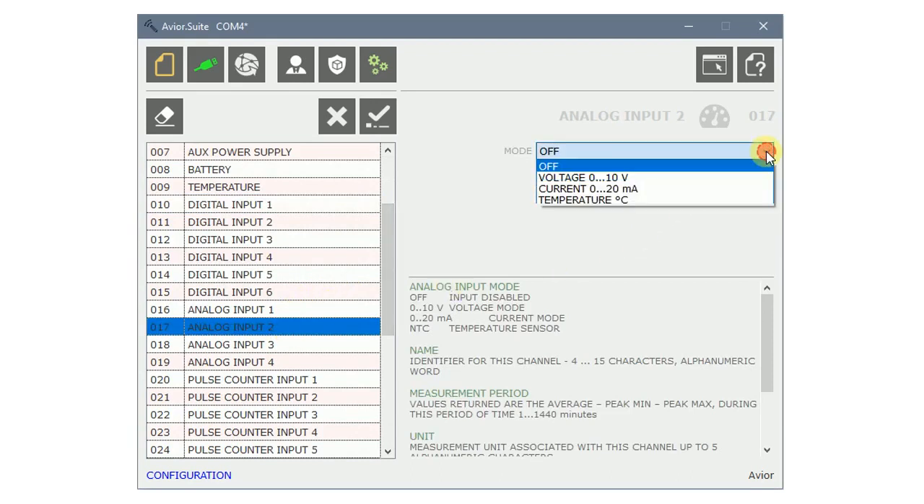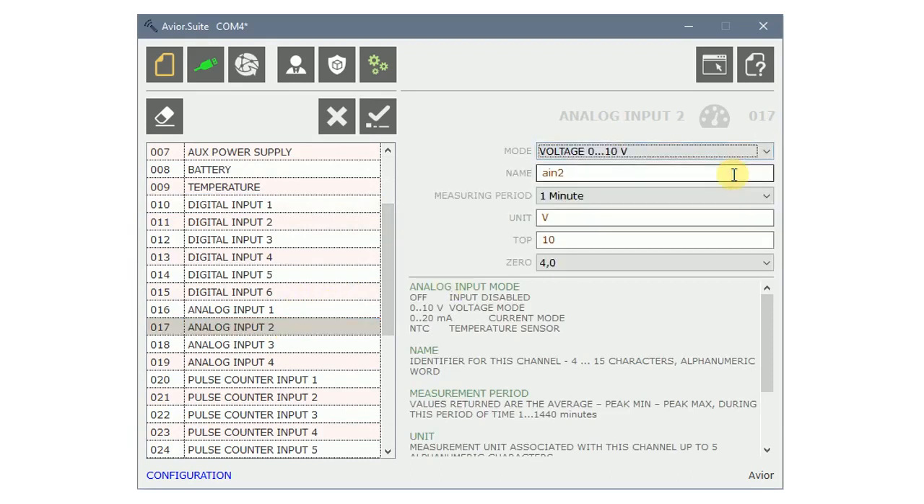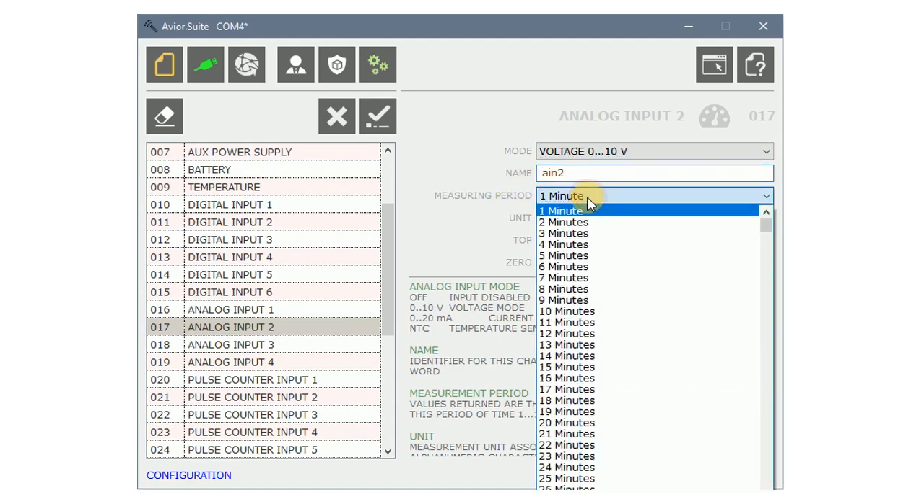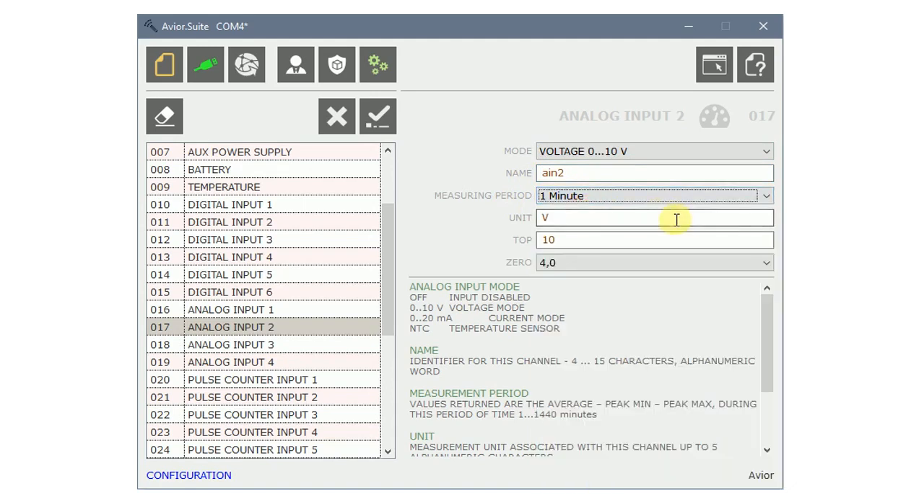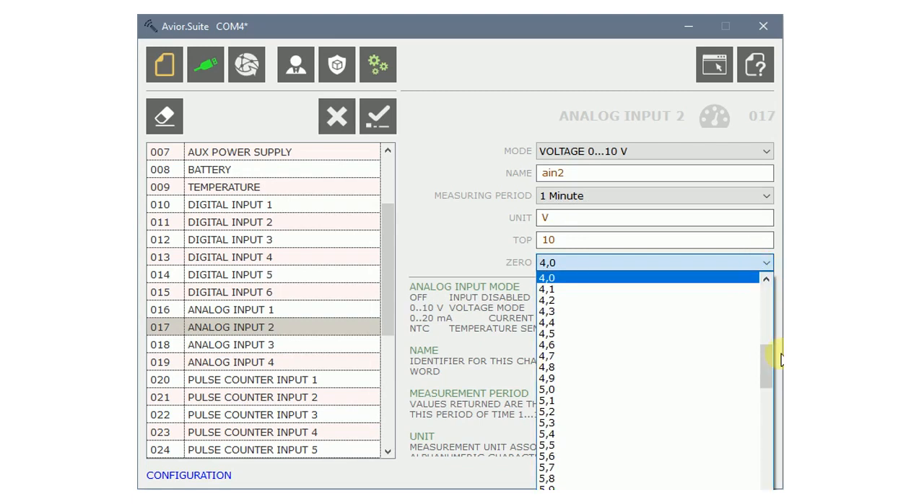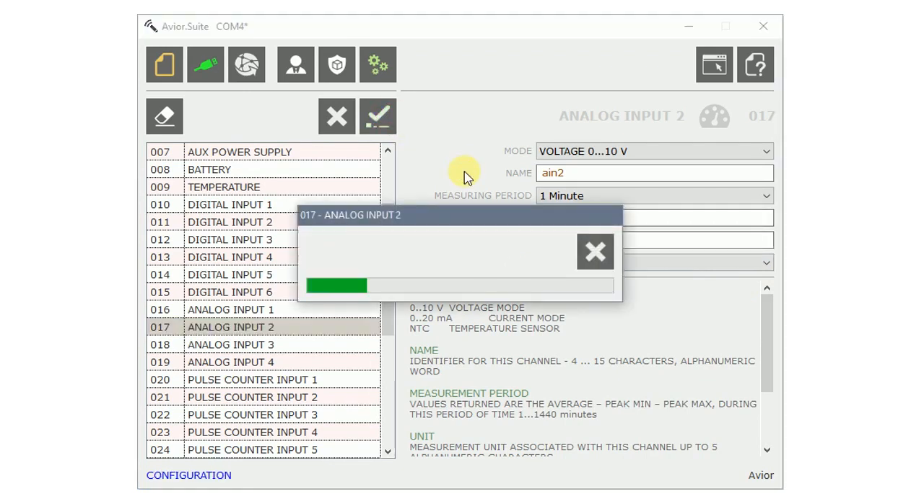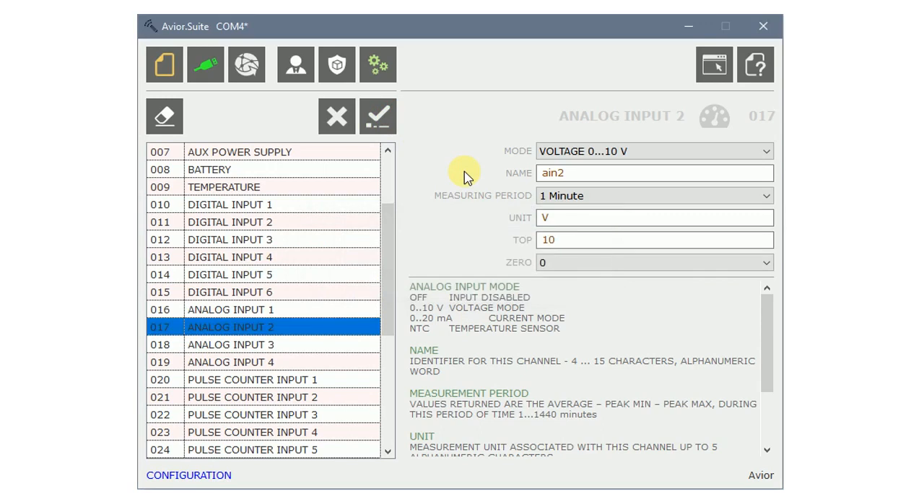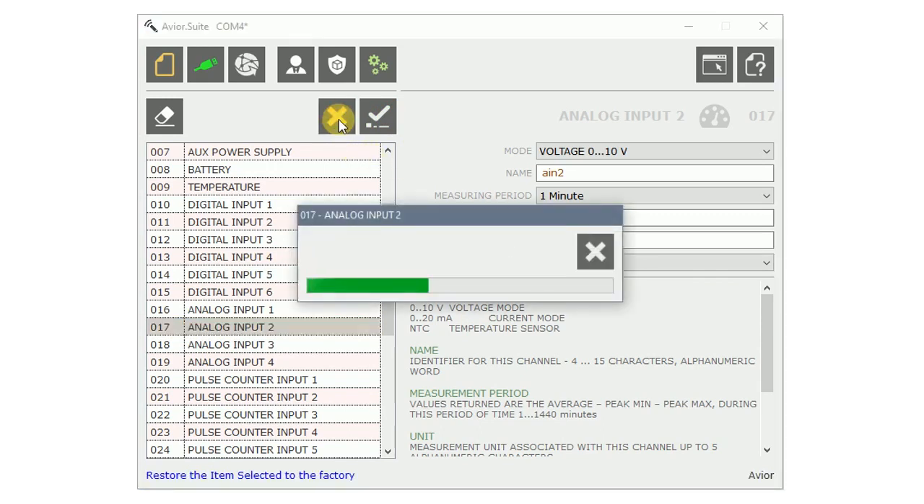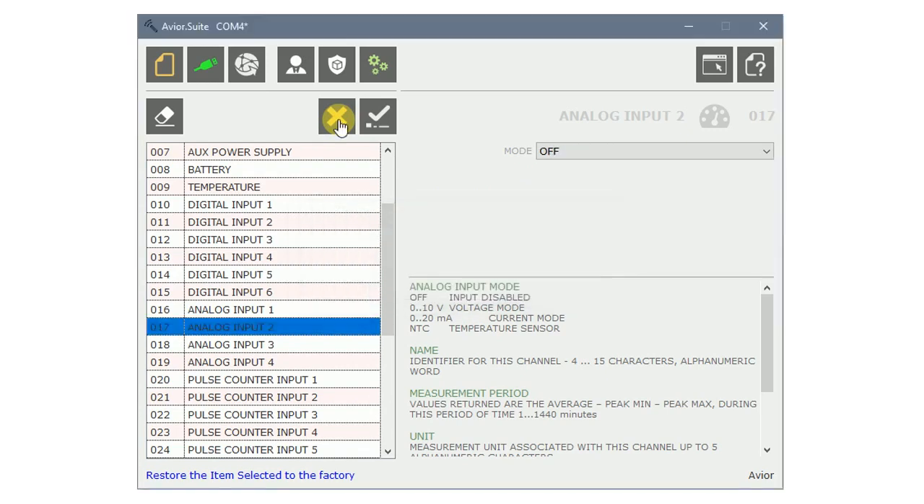Or select the voltage mode for analog input 2. And define the measurement period, during which the average value will be calculated. Set which measured voltage value corresponds to zero. Confirm and send to the device. Or restore the factory setting for the current resource. Or restore the whole configuration.